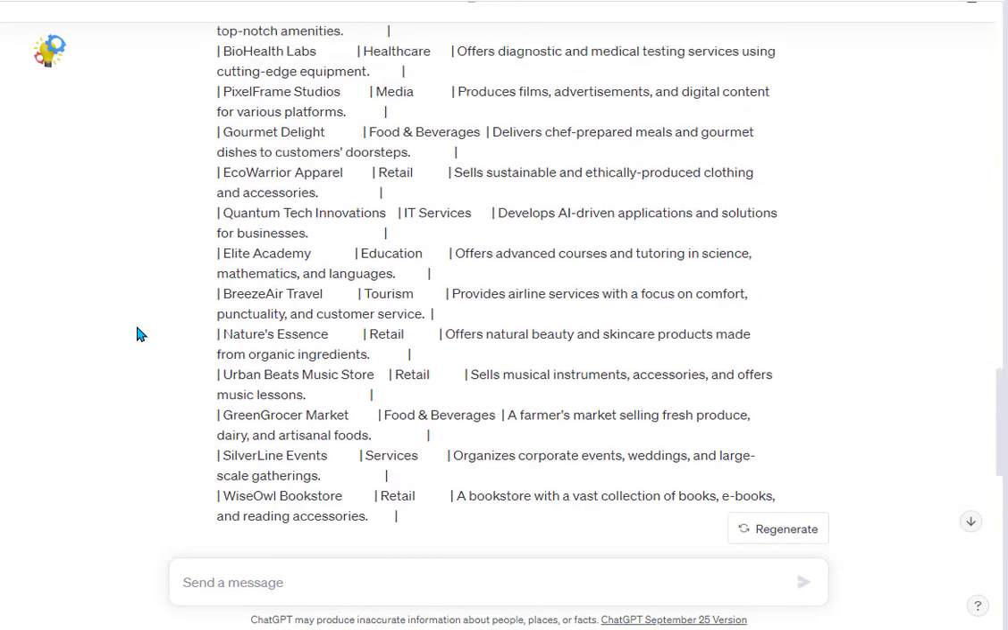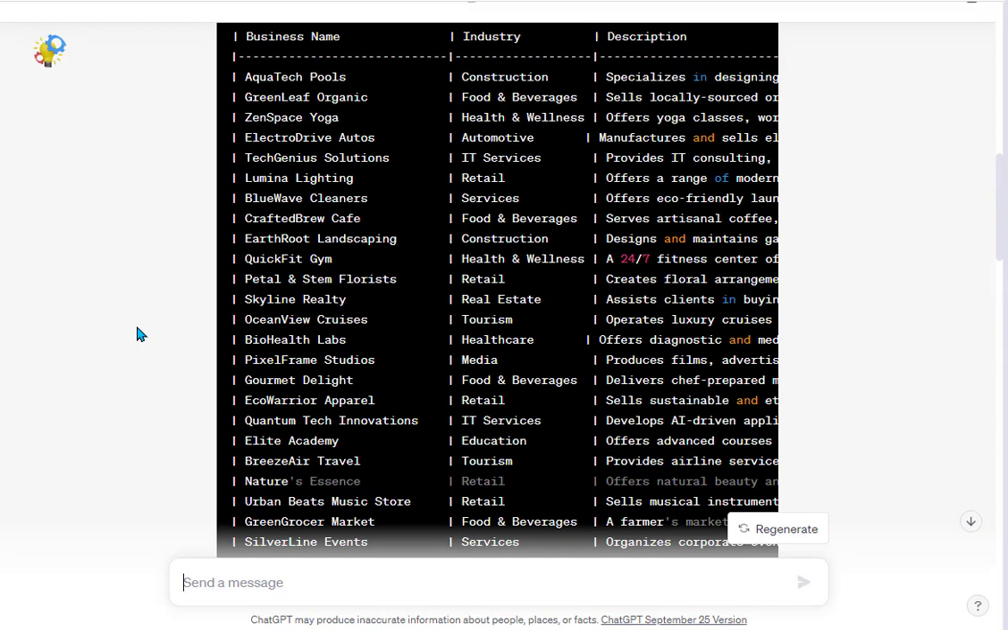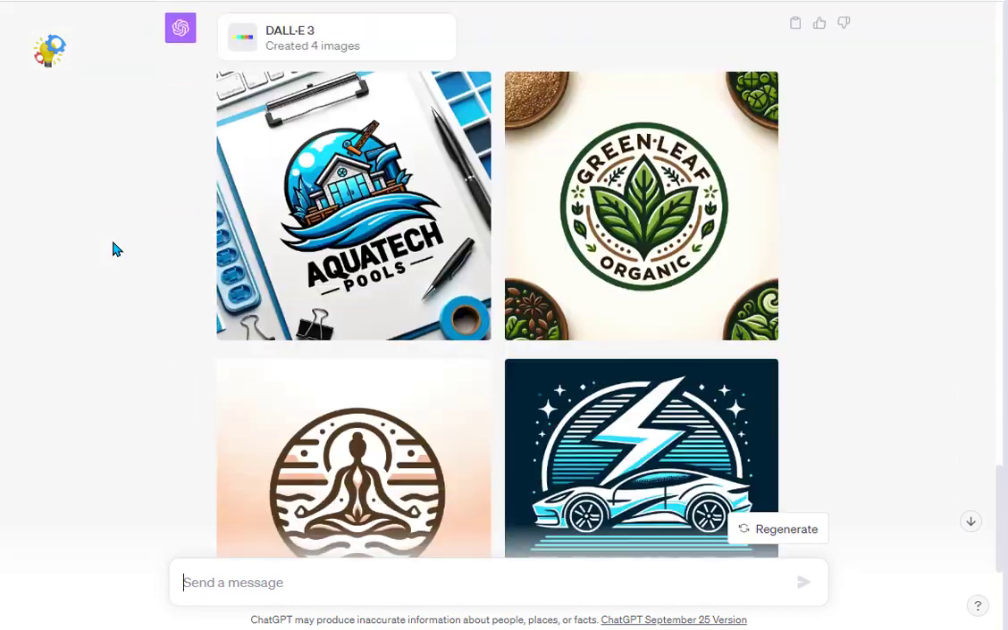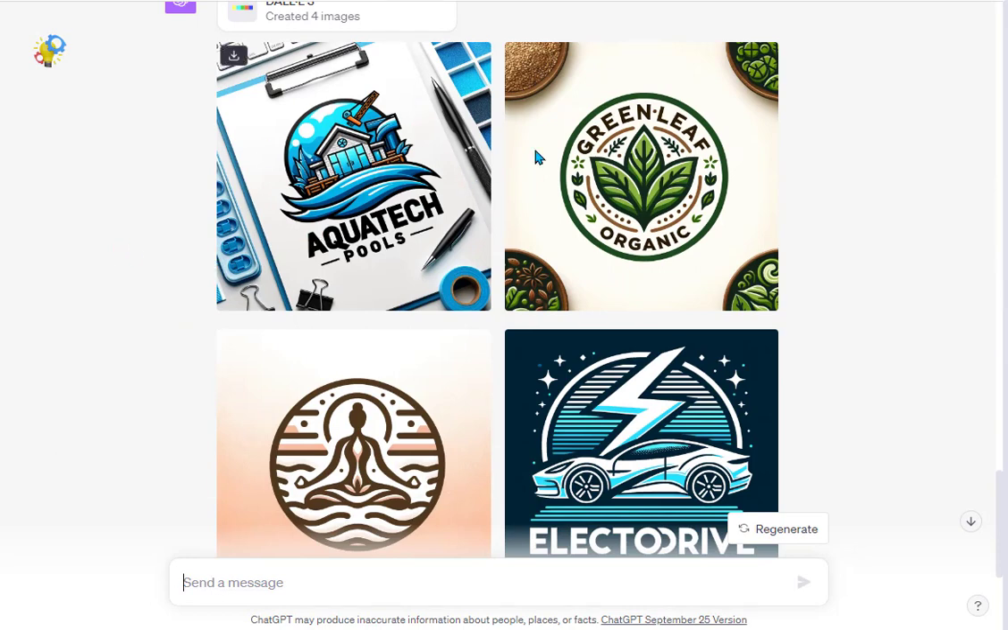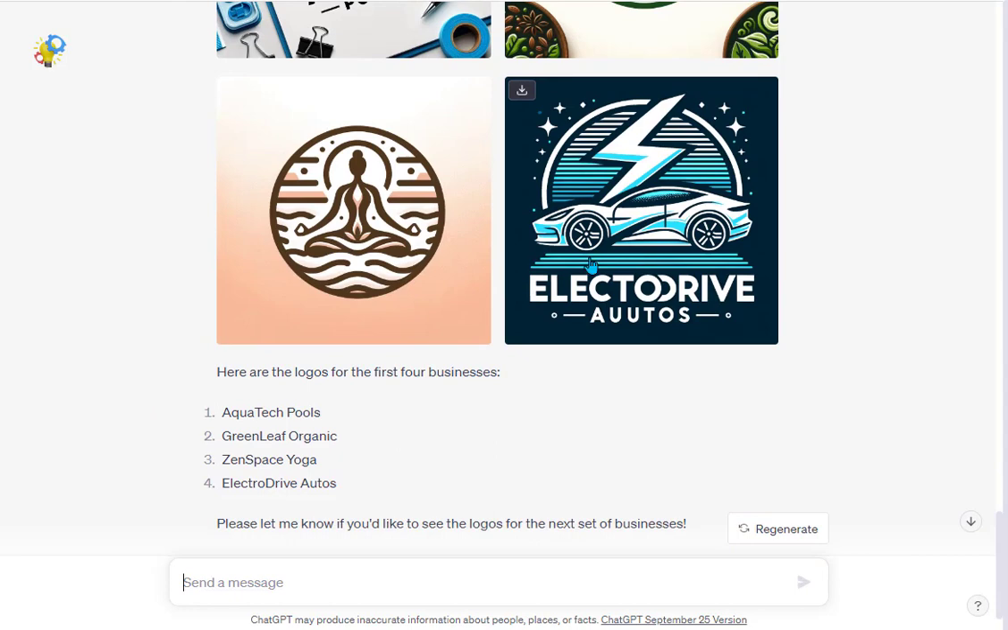Let's first look at the table of the first. So there's Aquatech, green leaf and some sort of yoga and some sort of automotive company. So there's Aquatech, that's nice. There's green leaf. There's a yoga one, that's pretty cool. And there's the automotive one.